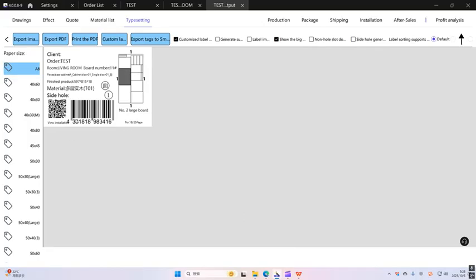And about this code, it's for when there are some holes at the side of the board, you could scan this code to get the information on how the machine should work.